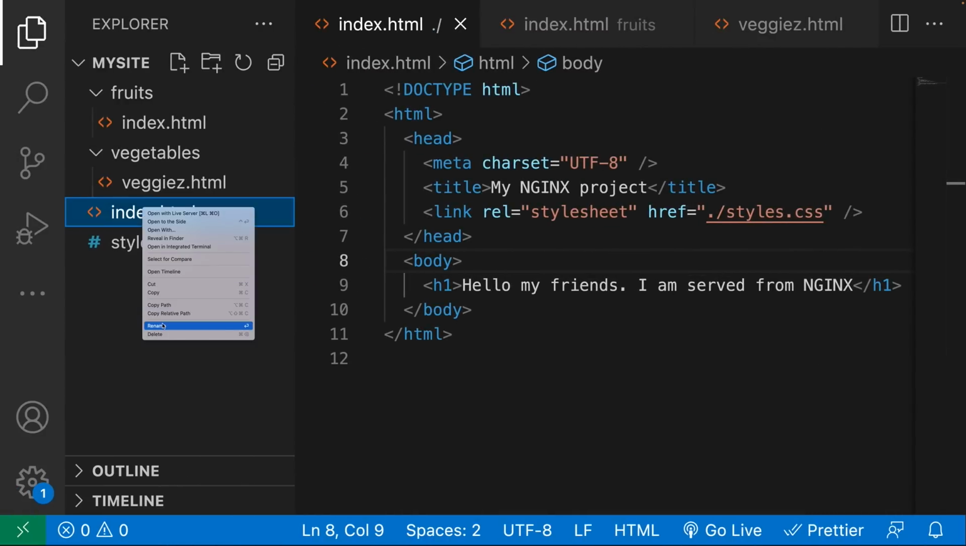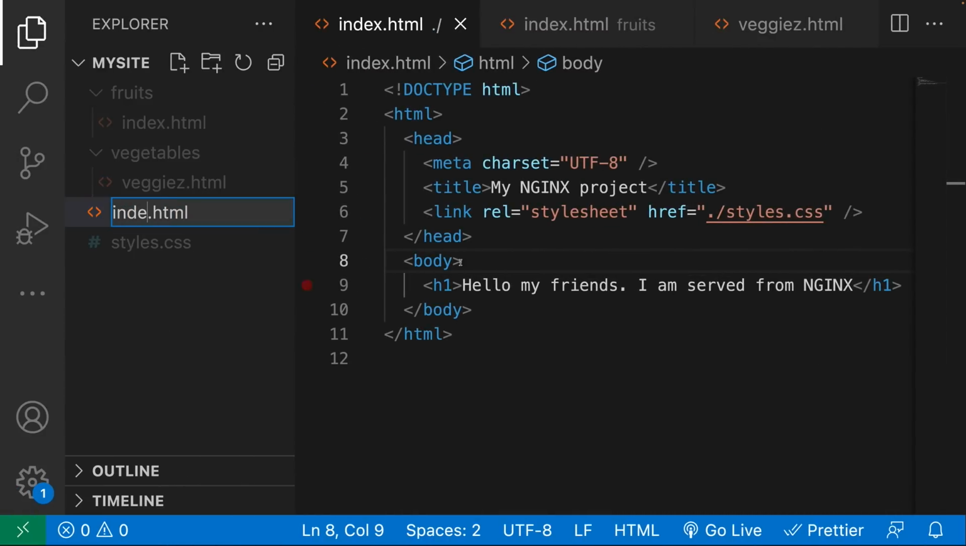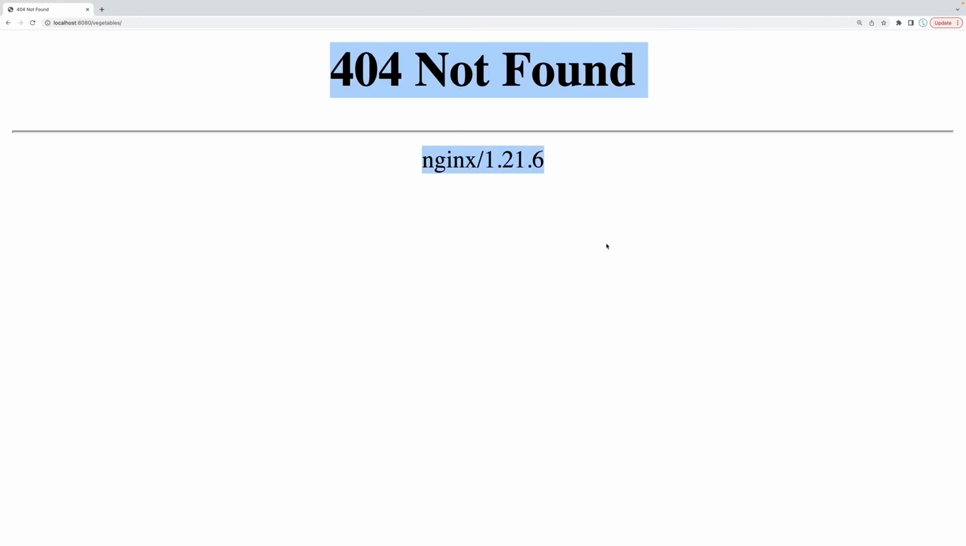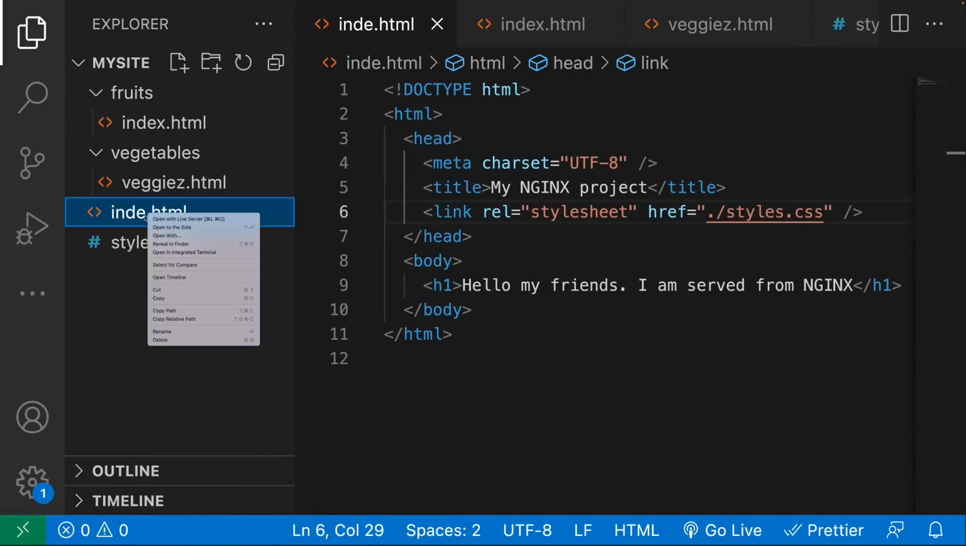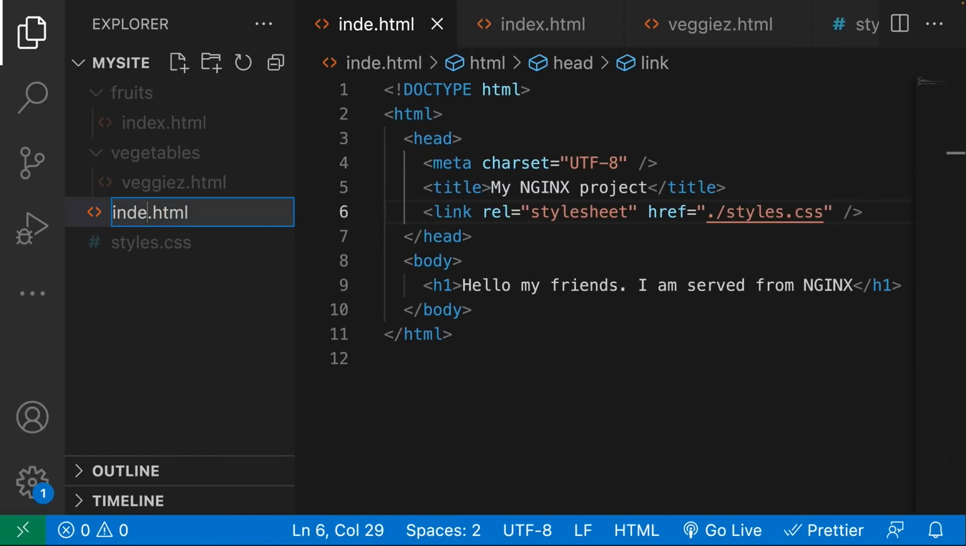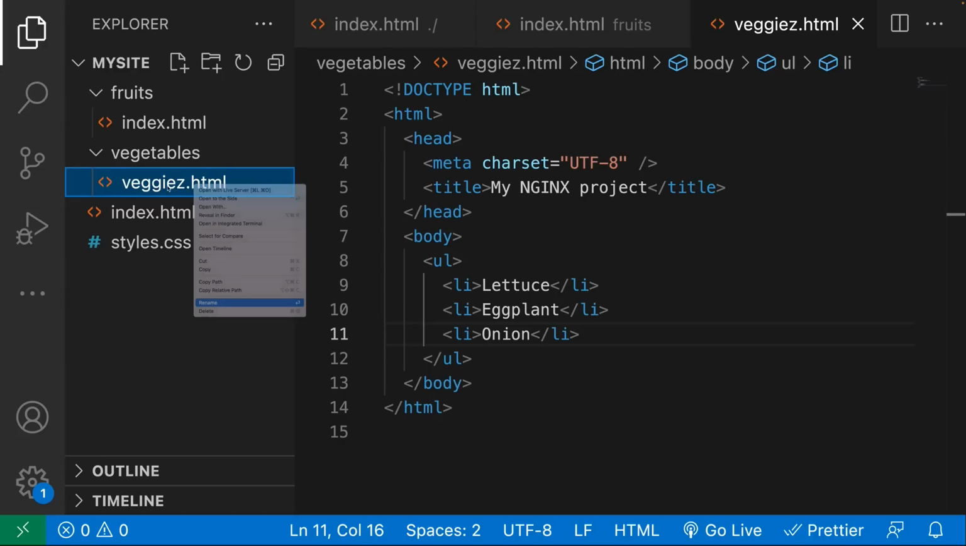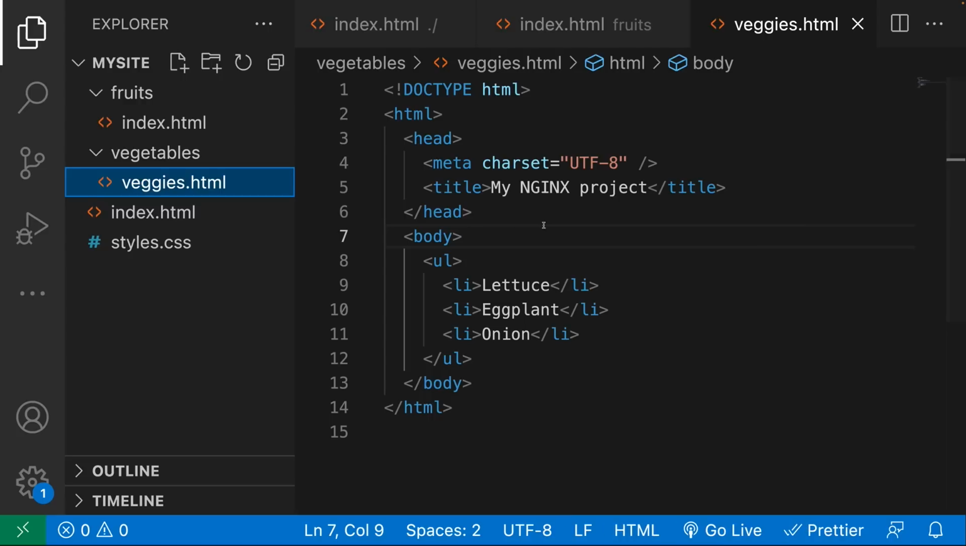So let me just quickly go ahead and maybe just rename this to, let's say, Indie. I'm going to rename them back. Now you can see we're getting a 404. So that is the premise of try files. So let's go ahead and just rename all of these back to veggies.html, and HTML is all good.